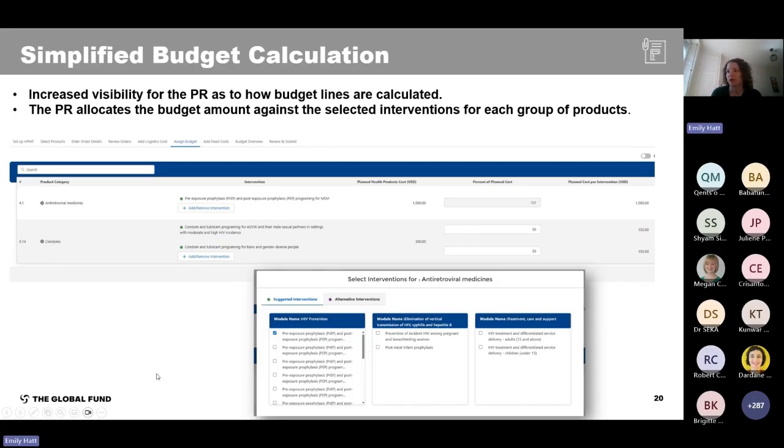Moving to the simplified budget calculation. This is something that we worked to simplify from the Excel to the online tool. Now the budget is calculated by, you can see here, you select different interventions based on the product category. And then for each intervention, you put a percentage of the planned cost for that product category. Again, this is something I'll dive into further when we go through the online demo. But just to say that now we feel that there's increased visibility for you, the PR, as to how the budget lines are calculated. And you also get to make adjustments if you want to add or remove any interventions.